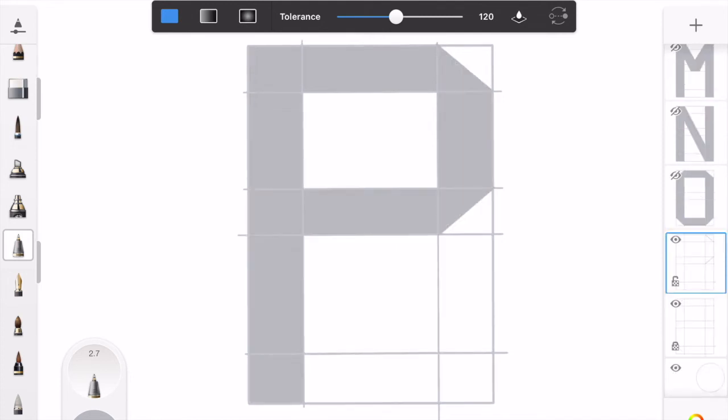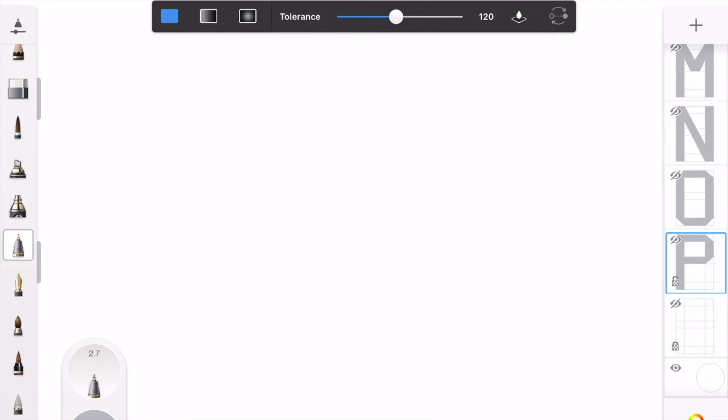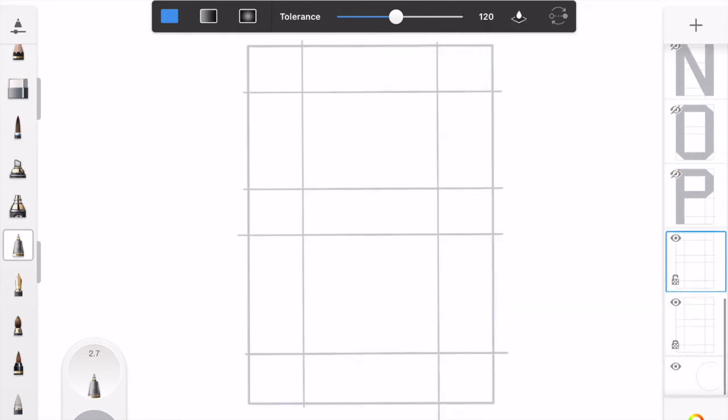Okay, the P is another easy one. Most of it's done. Just a couple of lines. Cut off the corners and fill it in. It's pretty easy.